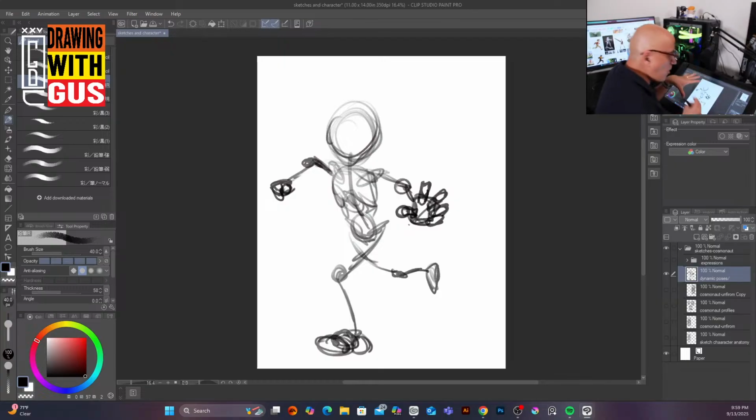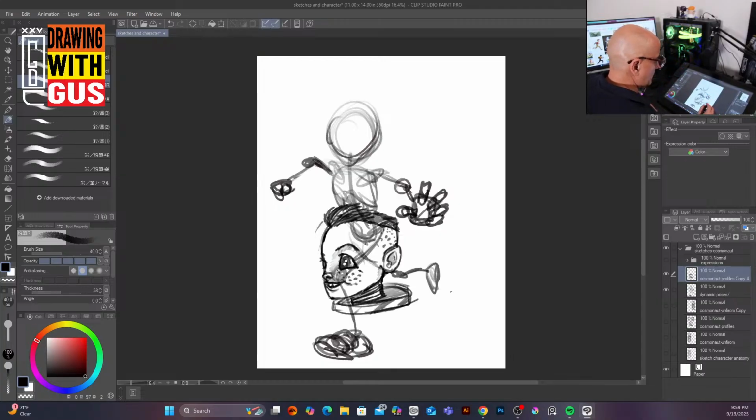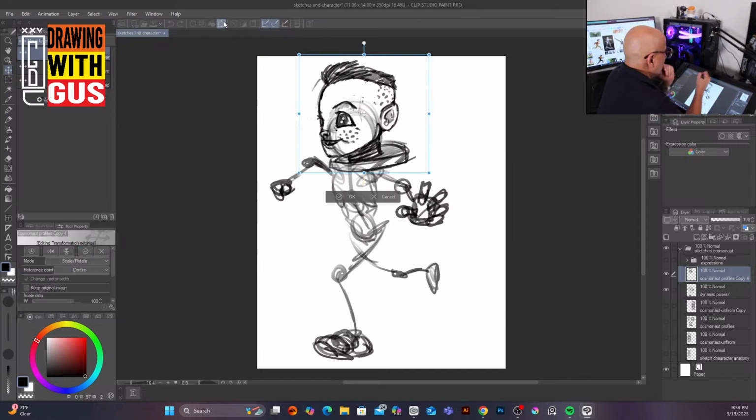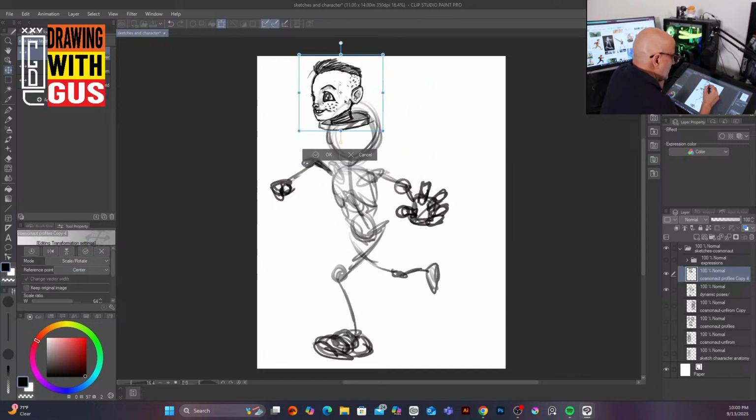So we are doing a complicated pose right now. So let me face the cosmonaut face. Yeah, so let me take a little cosmonaut face right now and make it smaller.